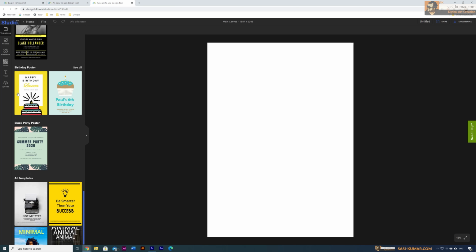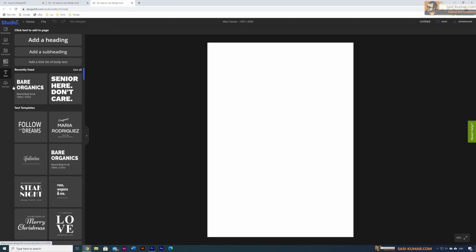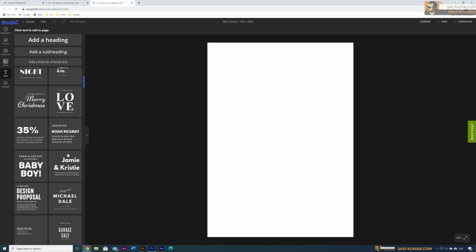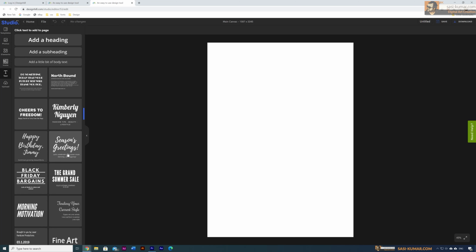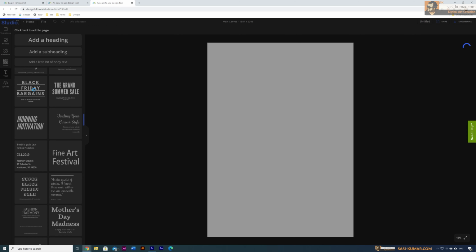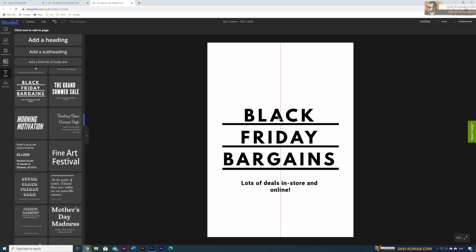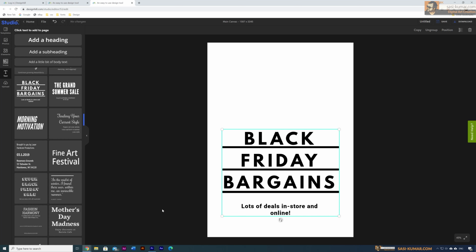So first, I'm going to select the text in here. When you select the text, you can see there are many text styles available, which you can choose from this list, which look very nice. For example, this Black Friday bargain in here, when you click on it, it will place the text template into the artboard, same as other objects.